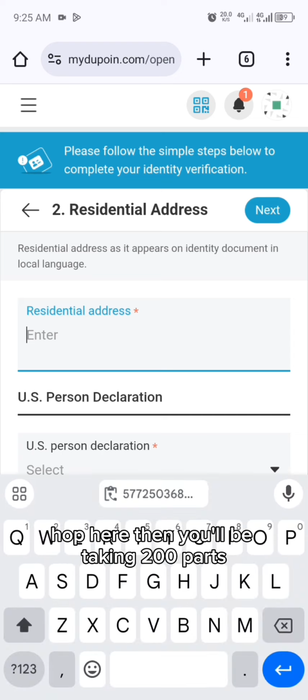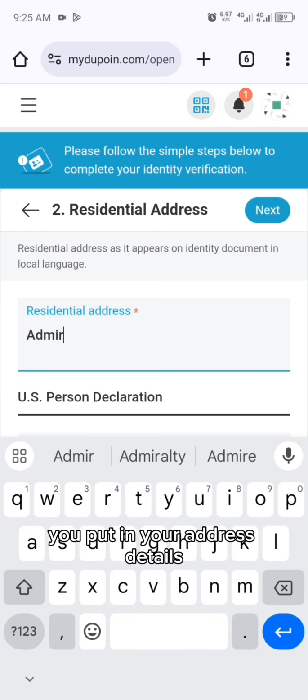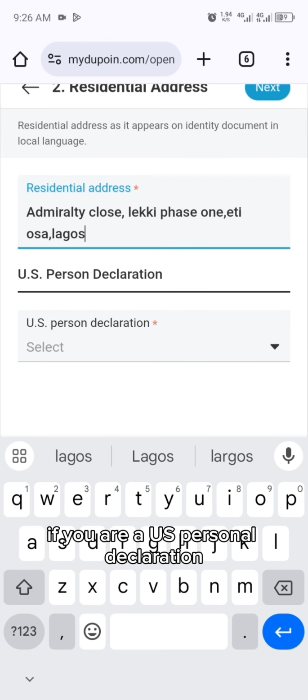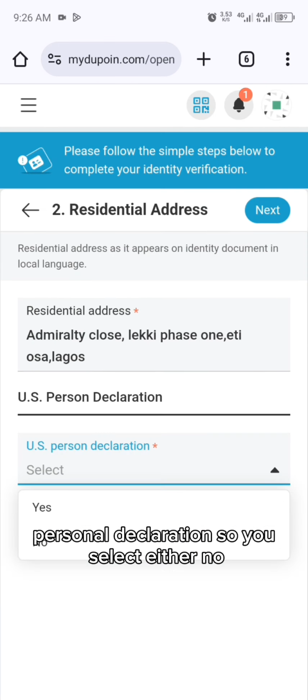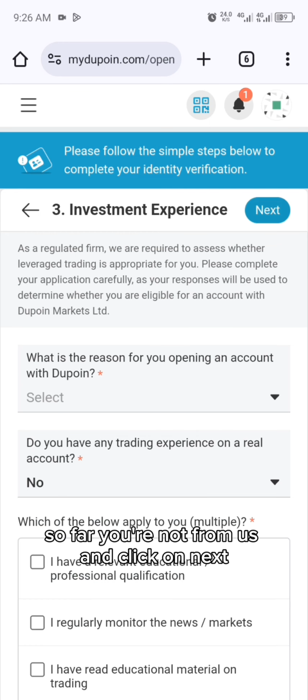Then you'll be taken to another part where you have to verify your address. You put in your address details and also answer this question, the US person declaration. You select no, so far as you are not from the US, and click on next.